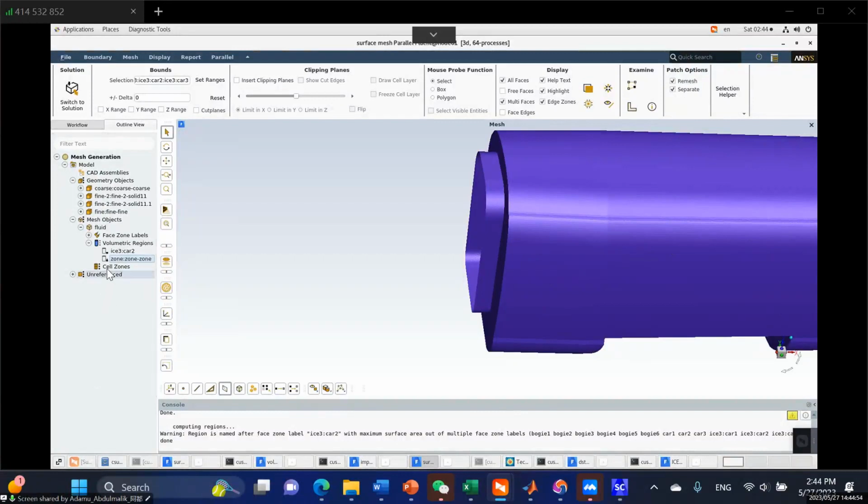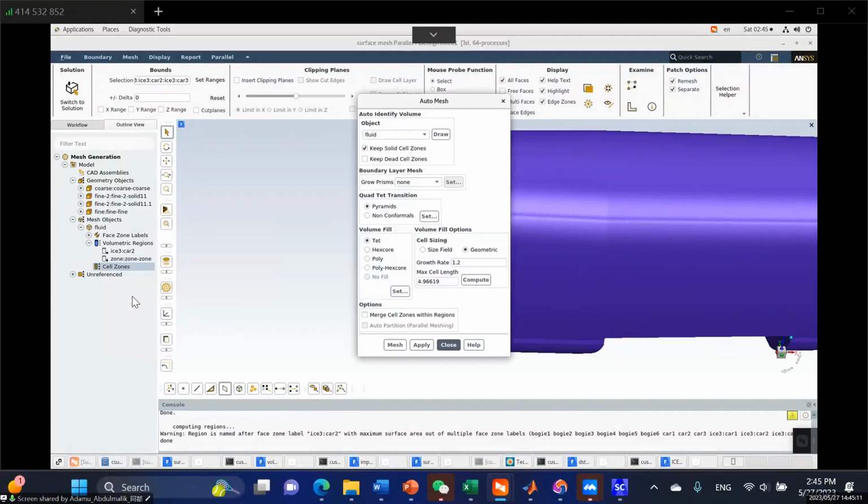So after that, I'm going to right click on this cell zone. This is now the time I'm going to create the volume mesh, right? So I'm going to right click on this. It's going to show me this, and I'll come to auto mesh. It's going to show me this option.